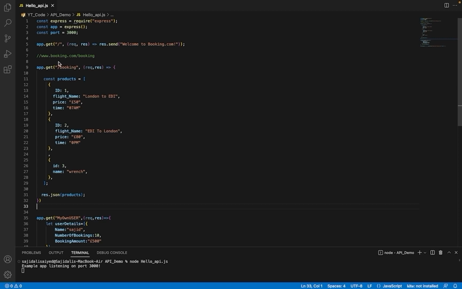So I've written one example. As a user, you go to booking.com and search for one flight. The Qatar developer has written one function, which is booking. When any user searches for a booking, it will send the list of flight information. It is a simple array, and in the array I'm sending the flight information.